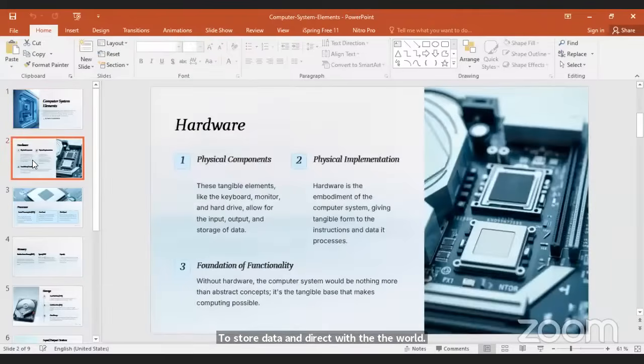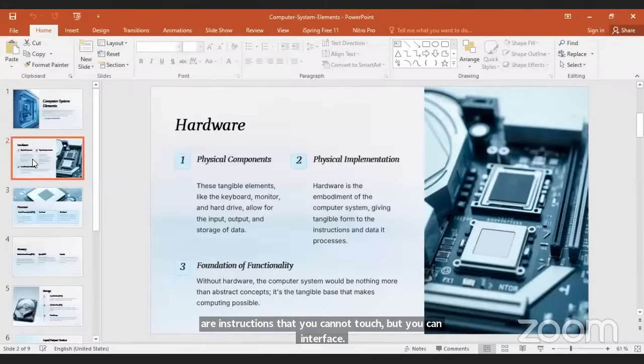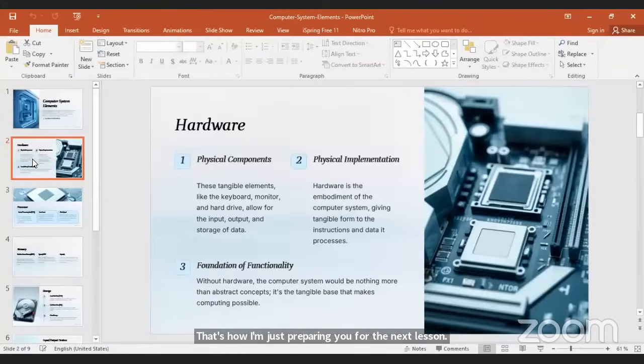Then we have been able to identify the physical components, which are the input devices, the components on the system unit, the CPU, the motherboard, the storage and main memory. When we say physical components, these are tangible components that you can see with your naked eyes. Then when we say software components, these are instructions that you cannot touch, but you can feel them through the interface. That's how I'm preparing you for the next lesson, what we shall cover when it comes to the hardware components and the software components of the computer.